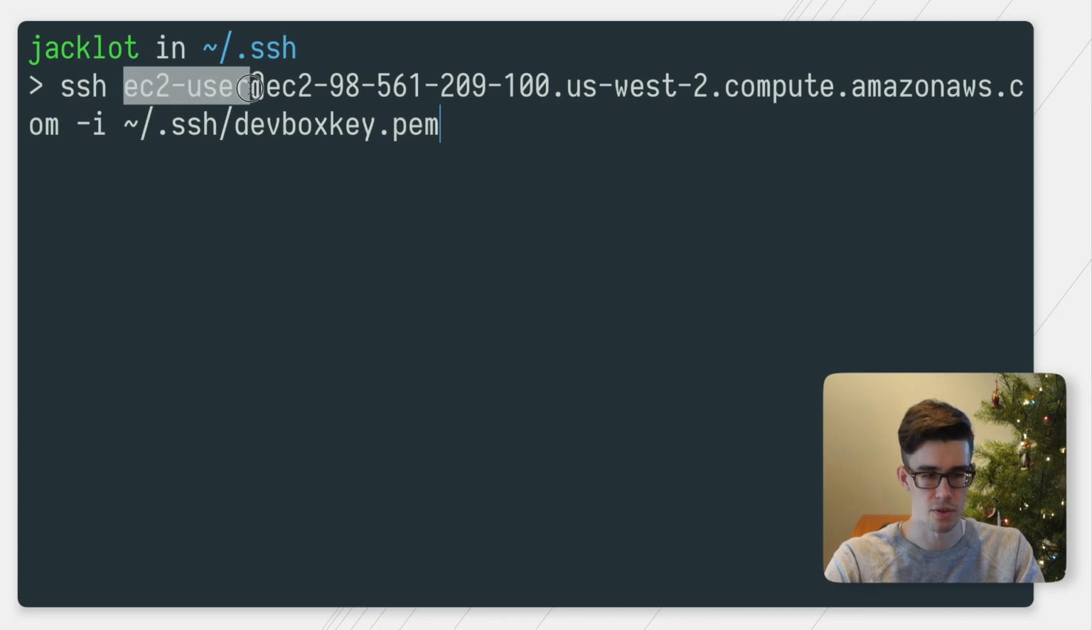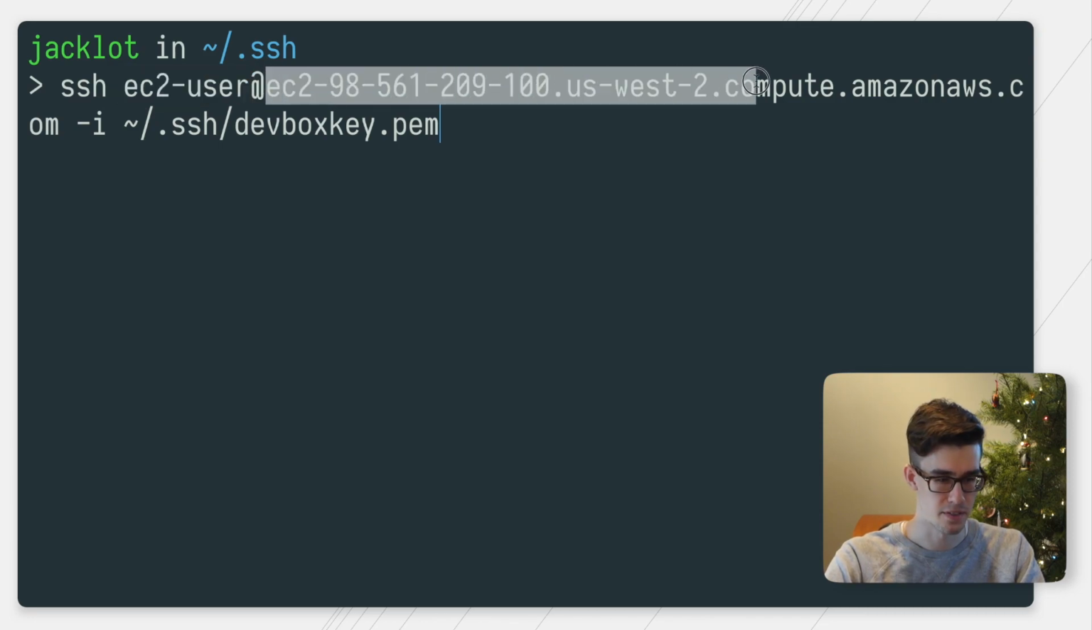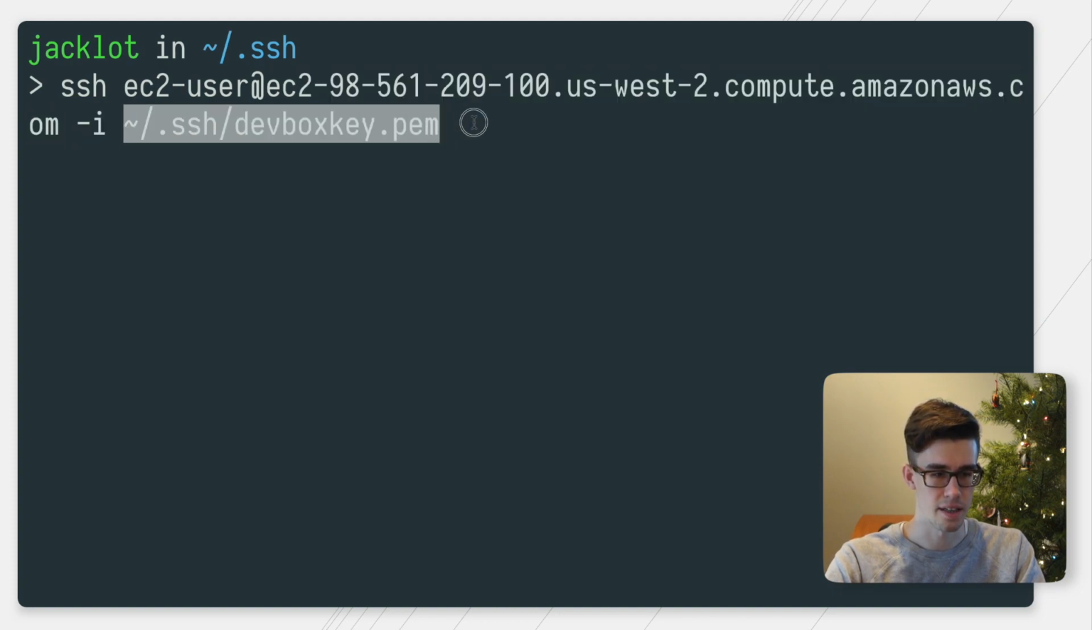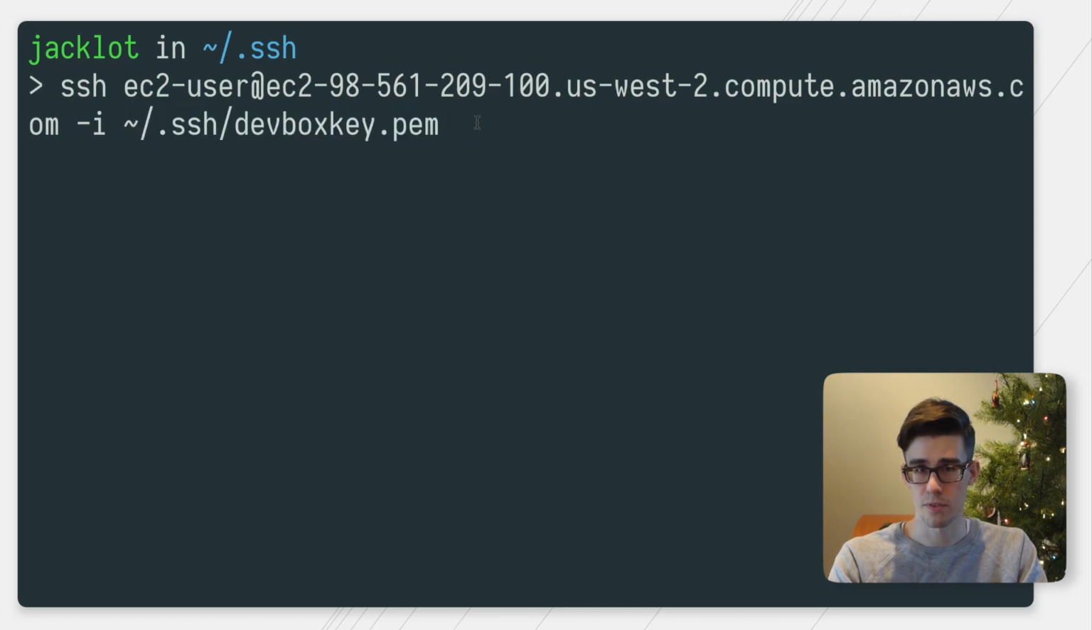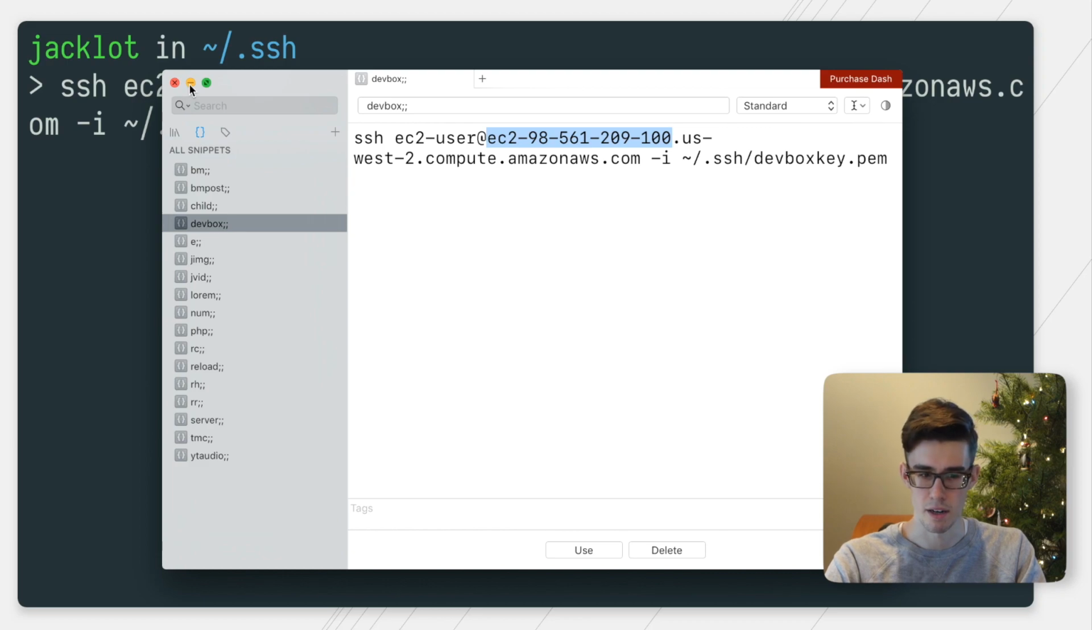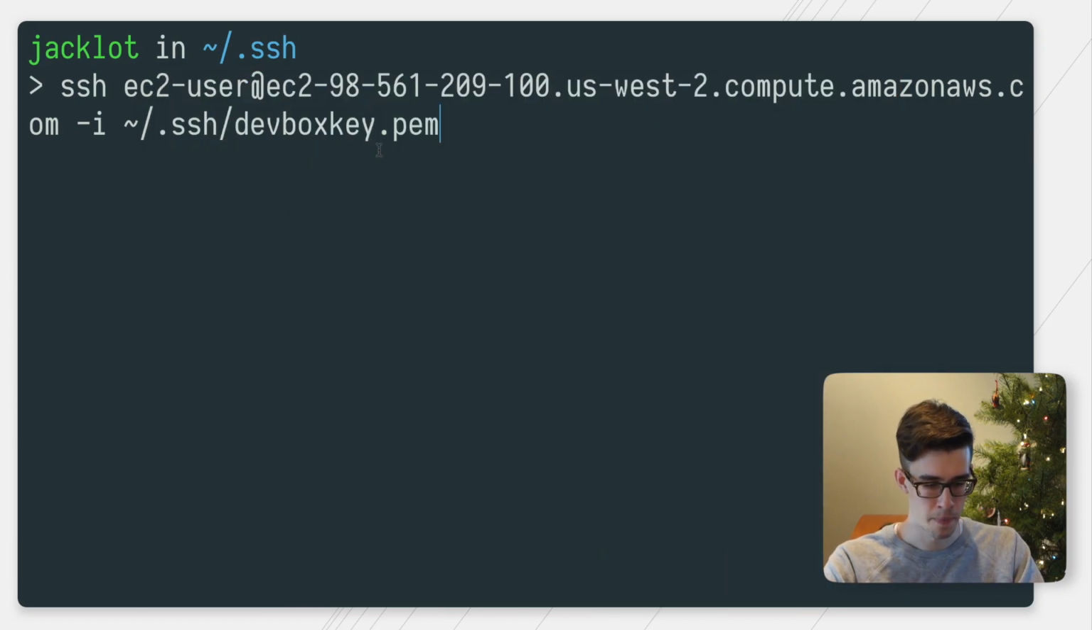You would SSH your username, the host name. This is a long host name because it's an EC2 instance, dash identity file, and then the location of your identity file. And this works fine. As you can see, I was just using dash right here to autocomplete it to my terminal.